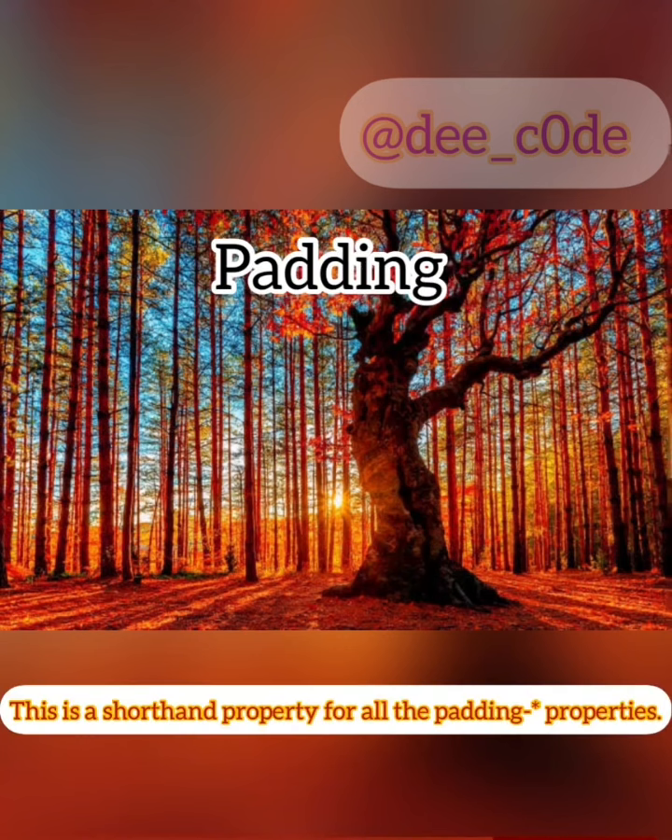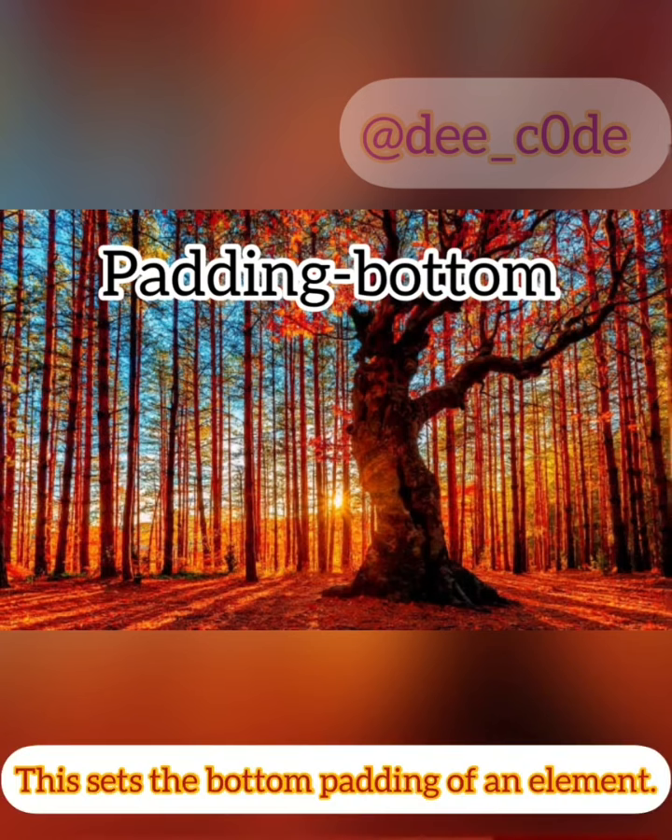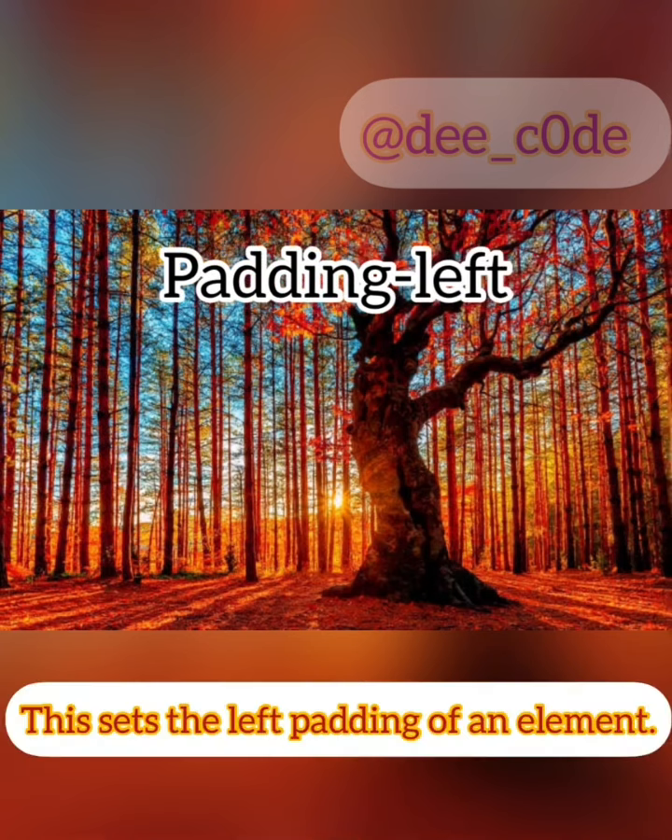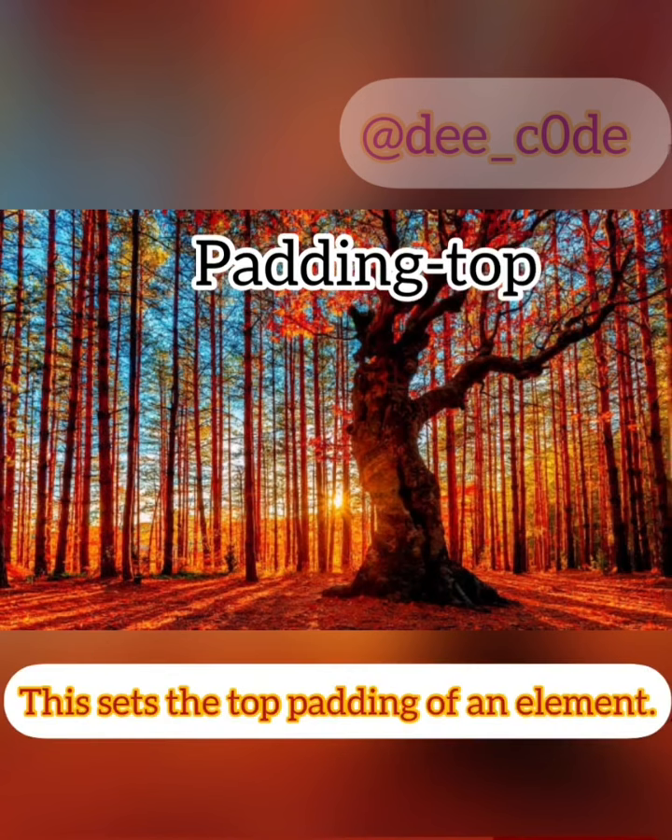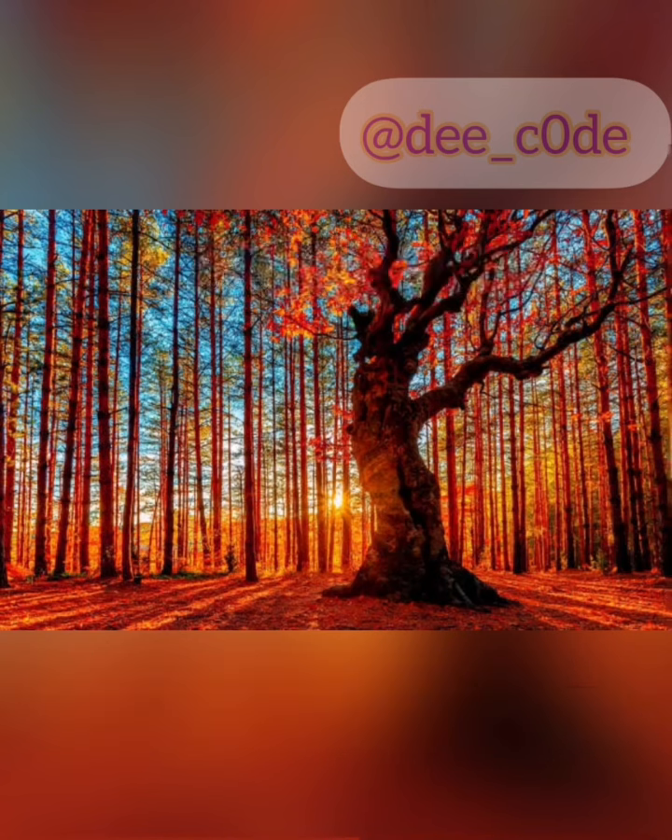Padding. This is a shorthand property for all the padding properties. Padding bottom. This sets the bottom padding of an element. Padding left. This sets the left padding of an element. Padding right. This sets the right padding of an element. Padding top. This sets the top padding of an element.